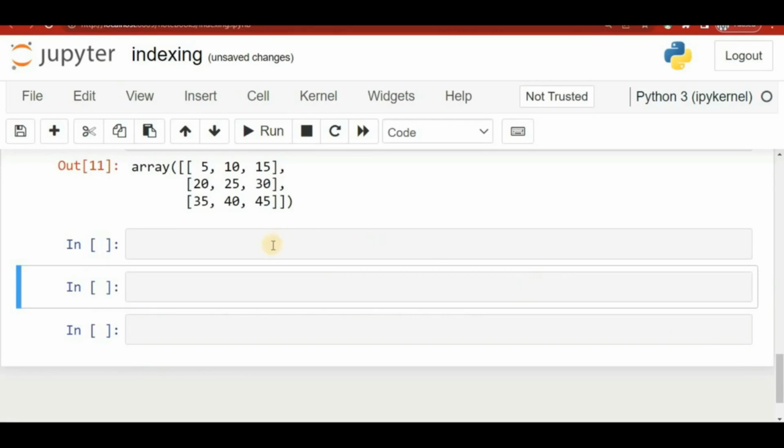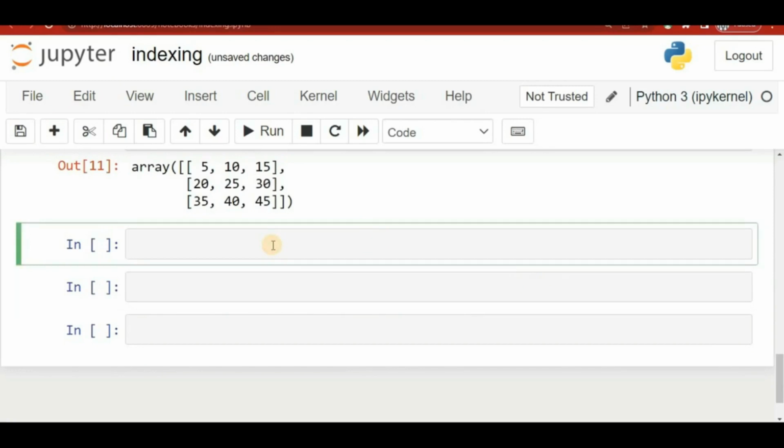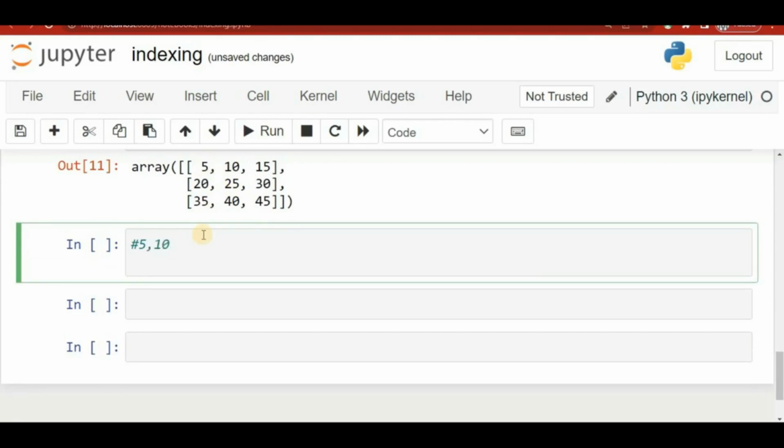So slicing is basically finding out, like if you want to find out some values from it, like we want to find out 5, 10, 20, 25. So what we need to find out is 5, 10 and your 20 from this. So how can we do that?